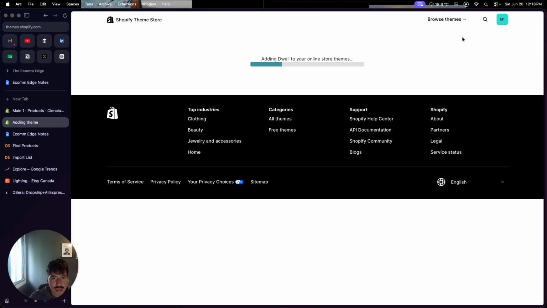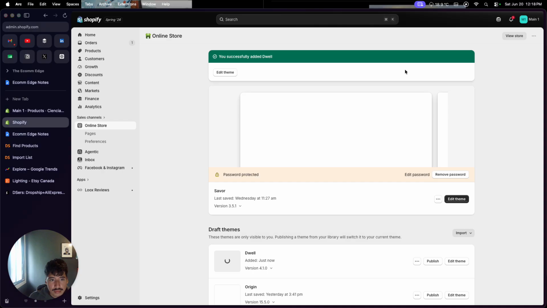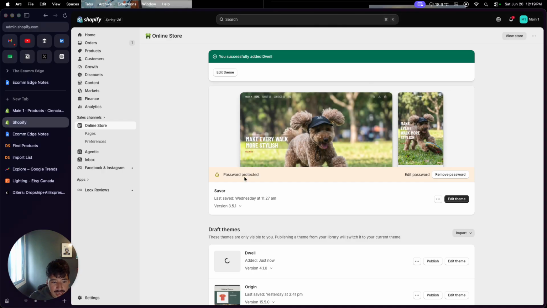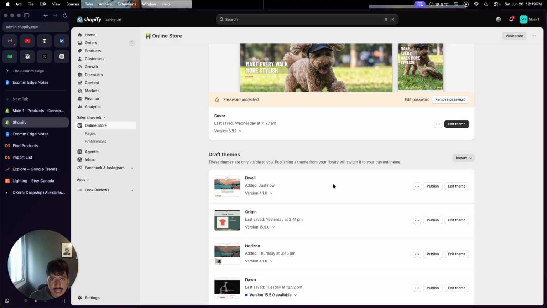So now Shopify is adding our theme to our Shopify dashboard. And there we go, now it's added. We can see the Dwell theme is added. So now we're going to go ahead and edit the theme, and you can do this by clicking edit theme.